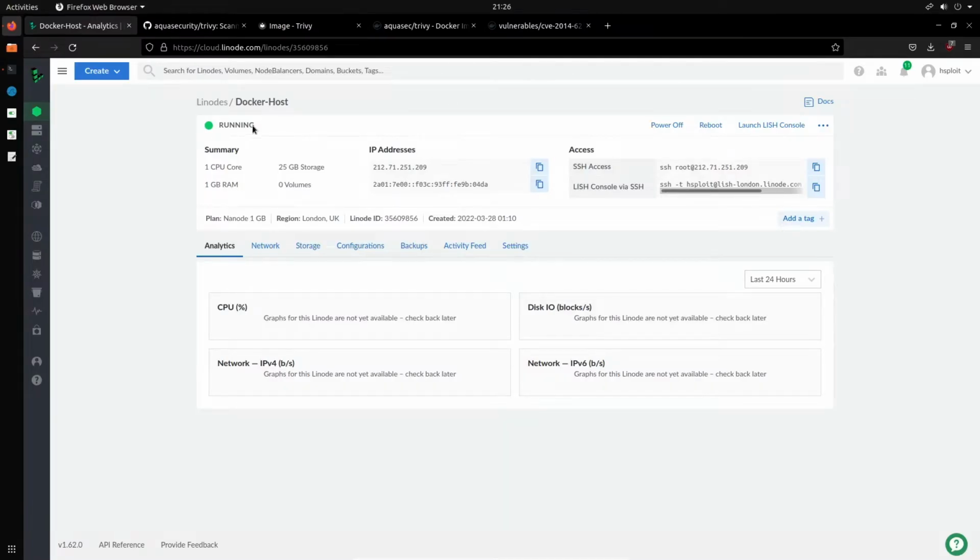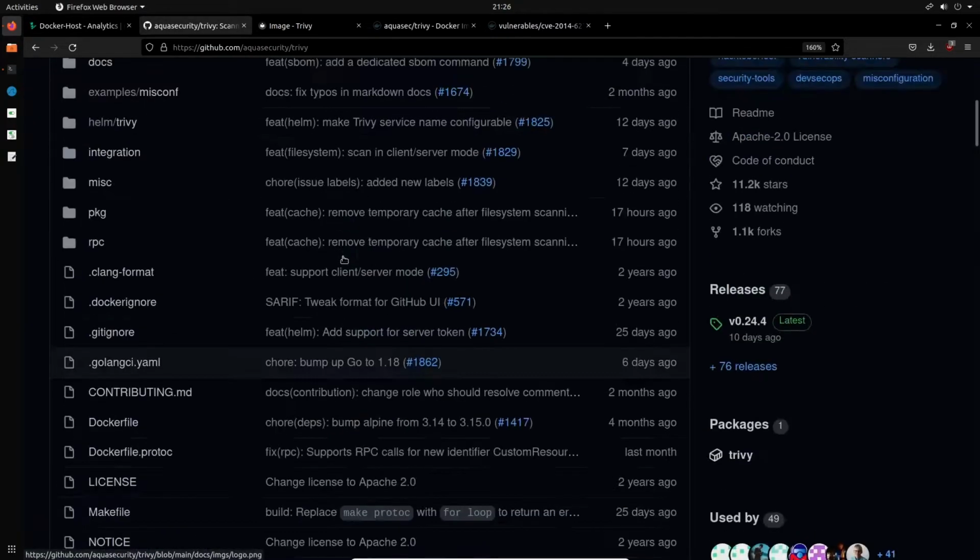All right, so I'm back on my Ubuntu VM, and you can see I've created an Ubuntu server called Docker host, and it doesn't really have anything running on it. The only thing I've done is install Docker and essentially enable the service and start it just to make sure that Docker is running. As I said, we're going to be utilizing Trivy.